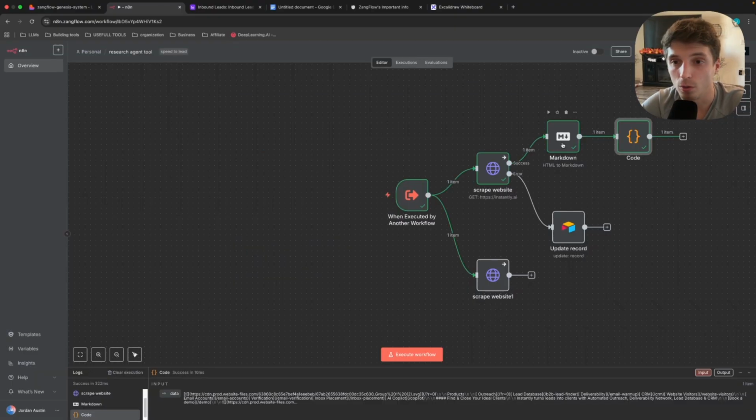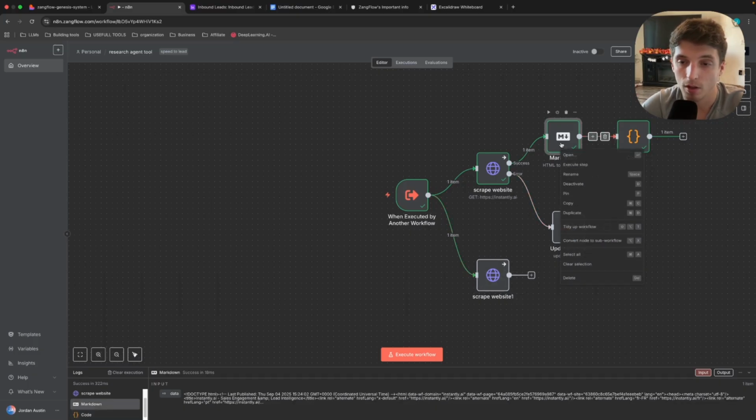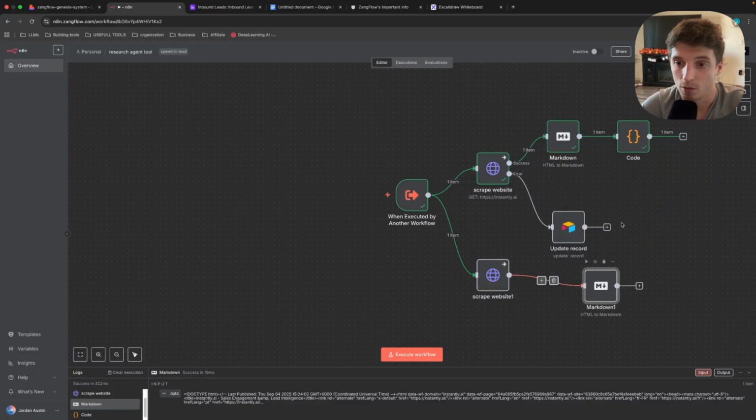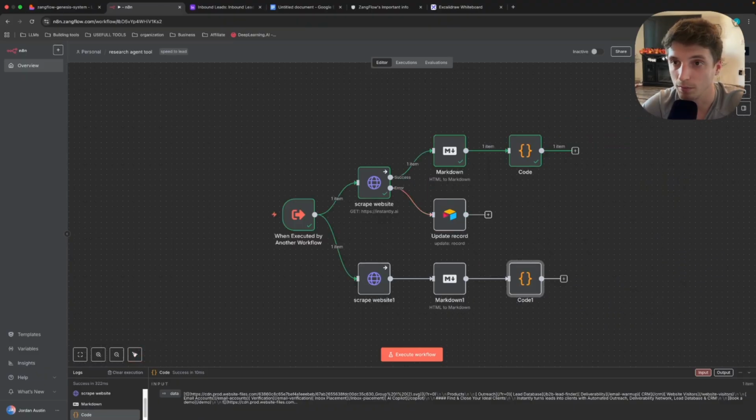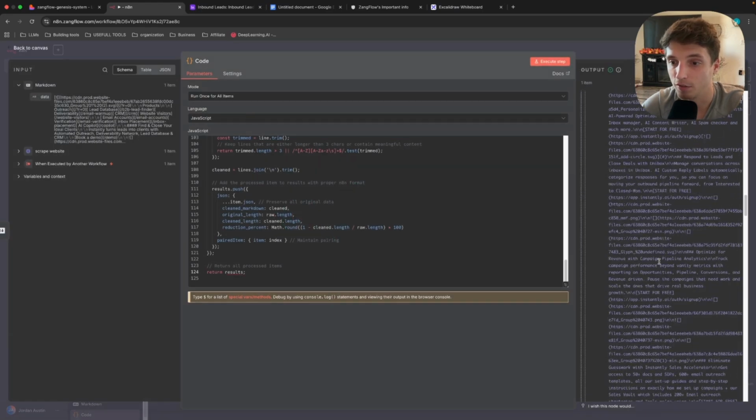Now what we're going to do is we're going to do the same thing for this About website, or this About scraper. The reason why is because it's doing the same thing and it will return the same data. We want to make sure that both are cleaned. So we're going to go ahead and duplicate, and then we're just going to press the paintbrush over there on the left, click save, and now we have our scraping system set up.